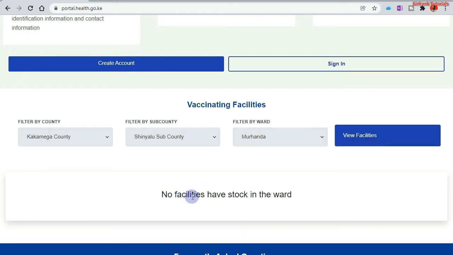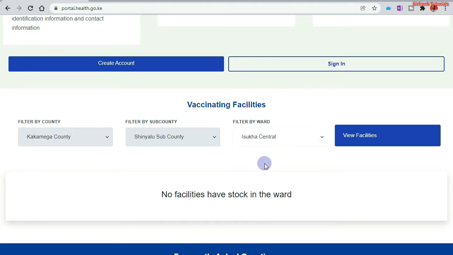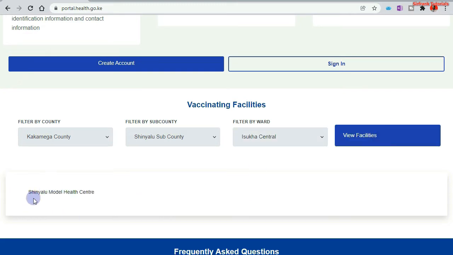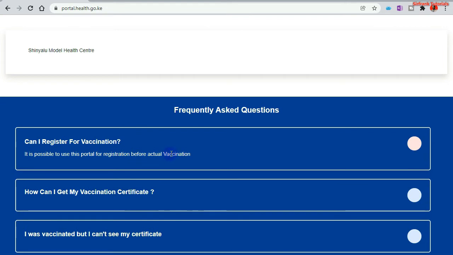So you can see no facilities have stock in the ward. I know it is there, but it has not been registered to the system. But the oldest one should be in Iswaha Central. This way we have a facility. So when I click on view, you can see we have a facility there known as Shinyalu Model Health Center. This was the first facility we introduced in this area.